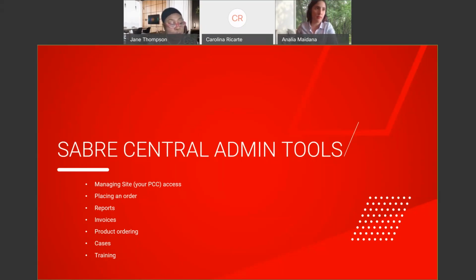As we all know, the global pandemic has forced many changes and disruptions, and one of the big ones in Sabre is the changes that we've had to make to our service model. Hopefully after this session, you'll be able to complete your admin functions faster and easier.